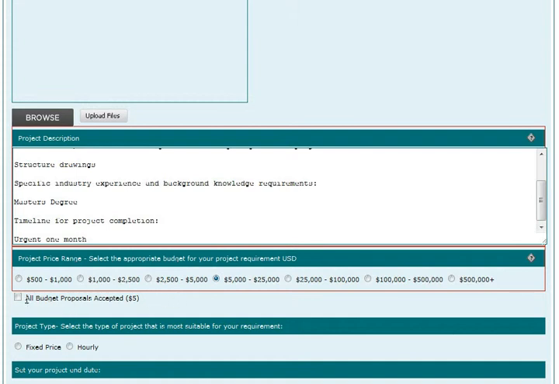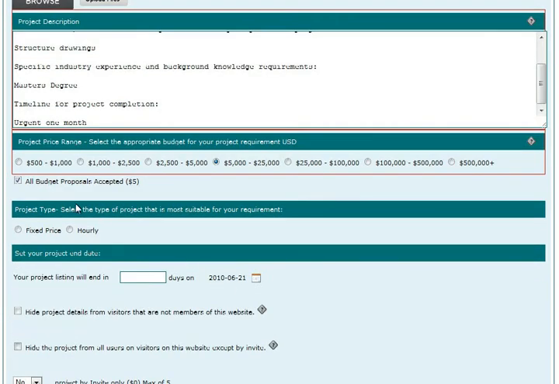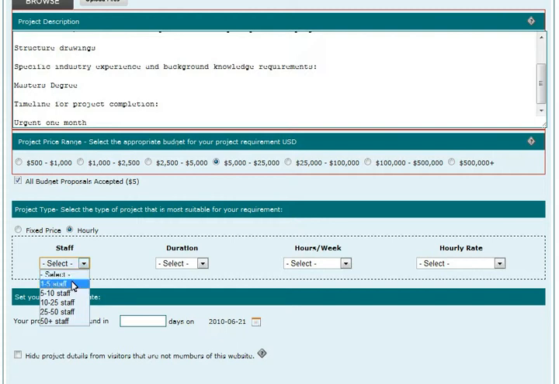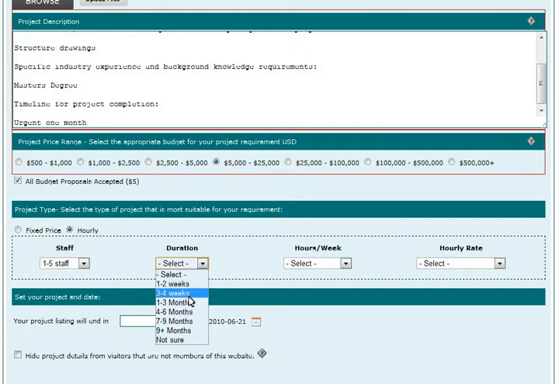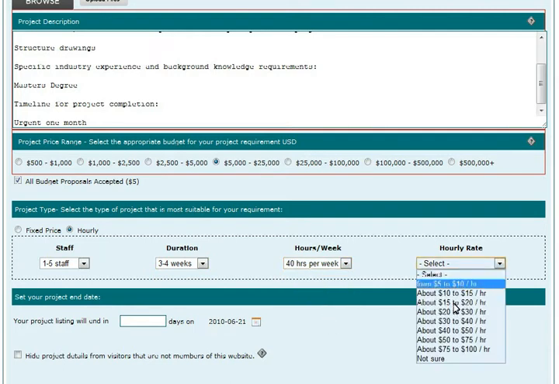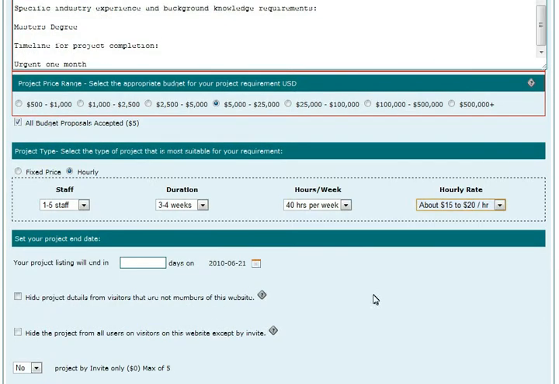For an extra fee, we can make all the project budget proposals accepted. By clicking that button, that means they could bid above or below the posted amount. So they would be able to bid above or below $5,000 to $25,000. Next, we can select the project type that fits our requirement. We're going to say, instead of a fixed price, it's an hourly price. We need 1 to 5 staff for, of course, 3 to 4 weeks, which would equal a month, 40 hours per week, and hourly rate $15 to $20.